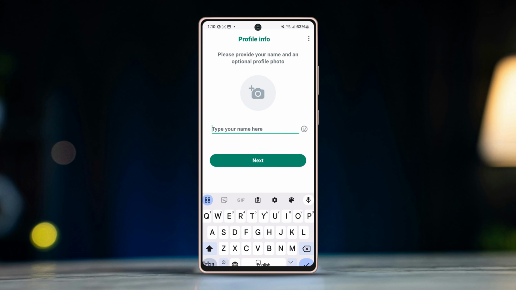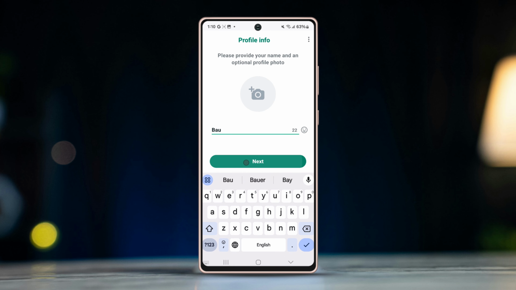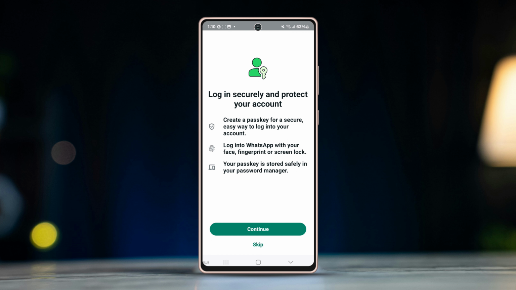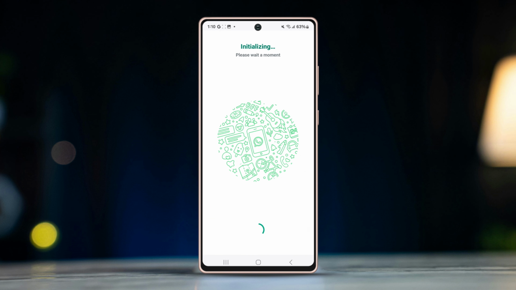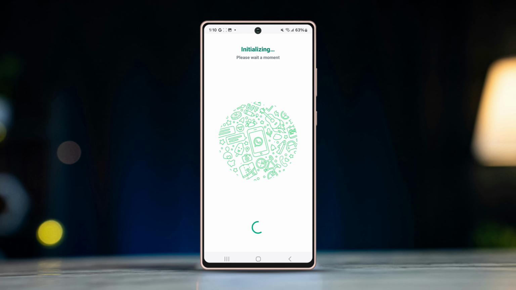Next, type your name. Tap on the camera icon to choose your profile icon. In WhatsApp, you can also click a picture of yourself from the camera roll or select a photo from the gallery. I'm selecting a picture from my gallery. Tap on Next. Skip the optional steps if there is any. Your new WhatsApp account is created.